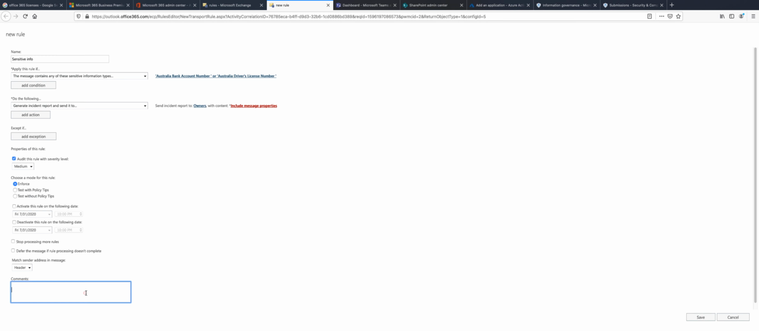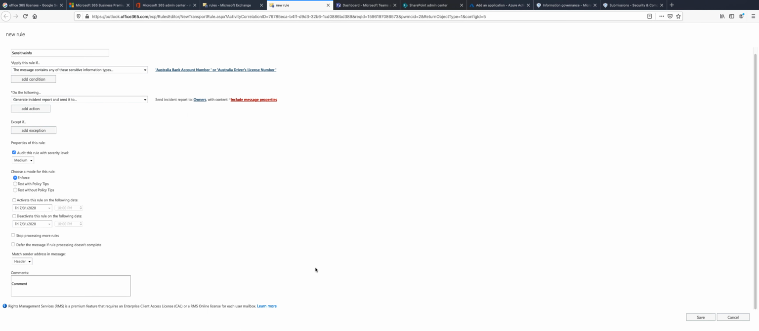Okay, so you have to put some comments here. Okay, maybe I can't create this rule because this requires an additional license. But I'm just trying to give you an idea of a rule here.